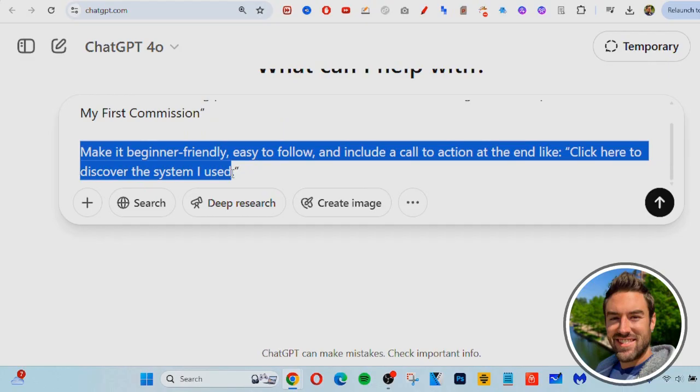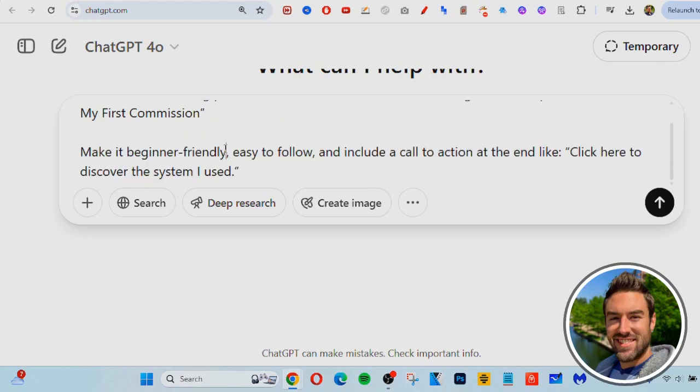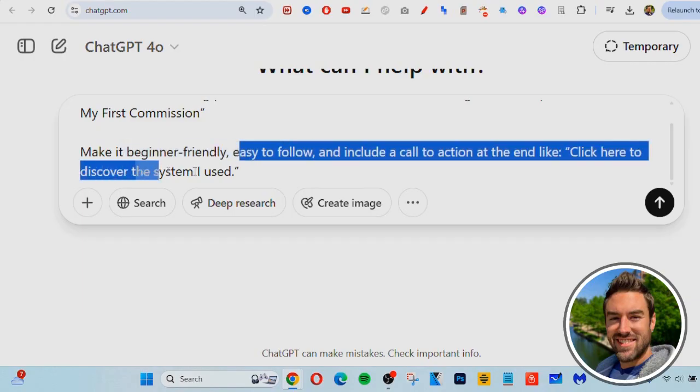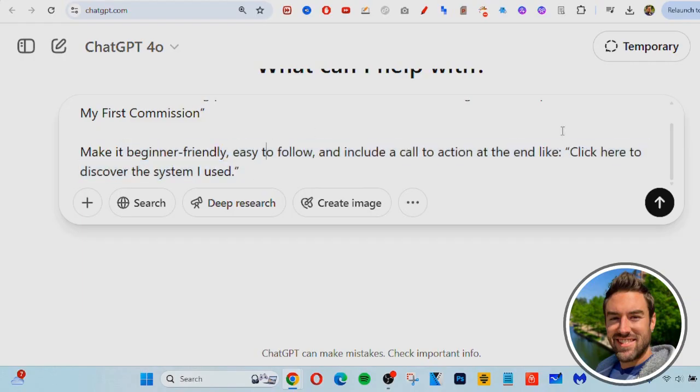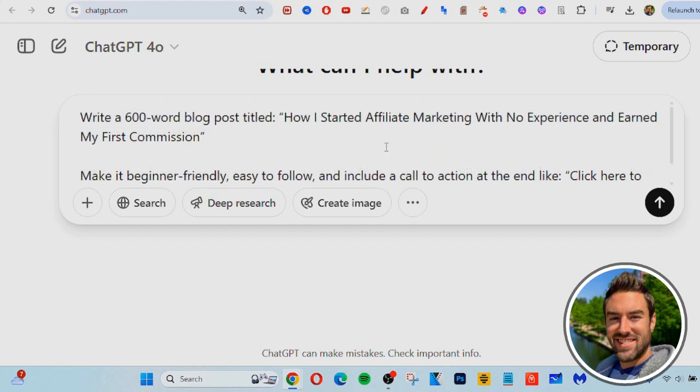Then we want to include this. This is going to be the actual qualities we want the blog to have. It says, make it beginner friendly, easy to follow, and include a call to action. Like click here to discover the system I use. Now that's very important with the call to action because once we generate this blog post, we want people to read the post, get value, and then get led to buy our affiliate offer.